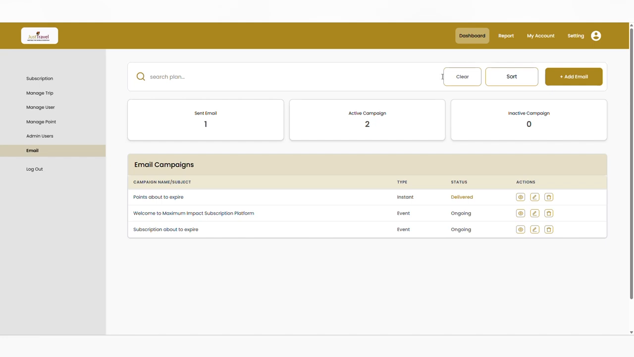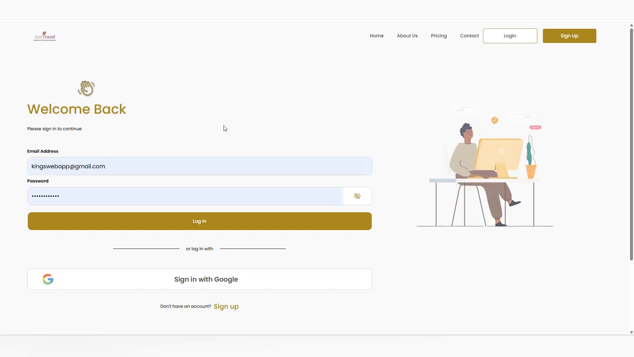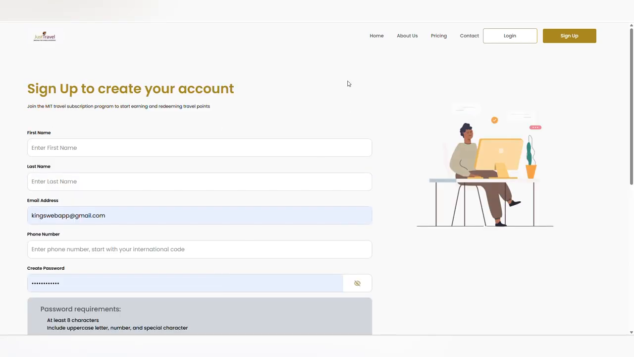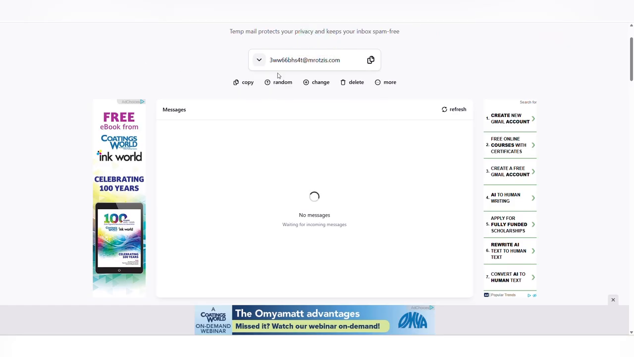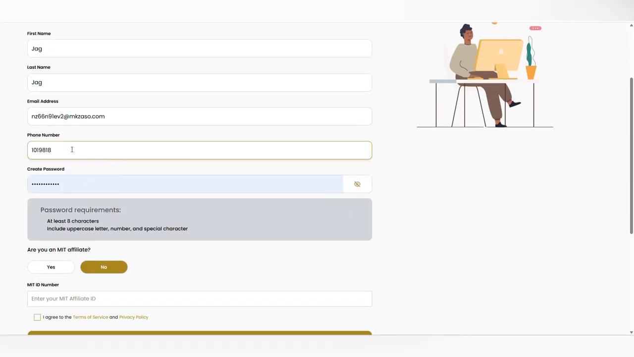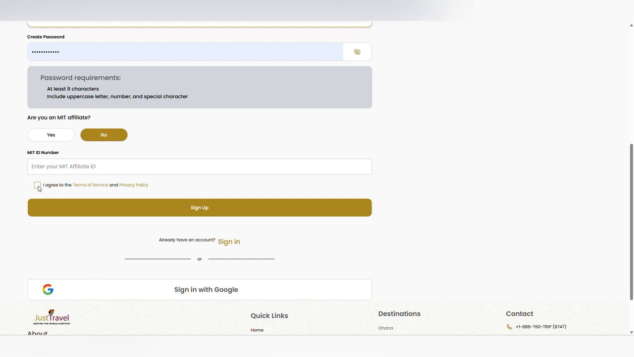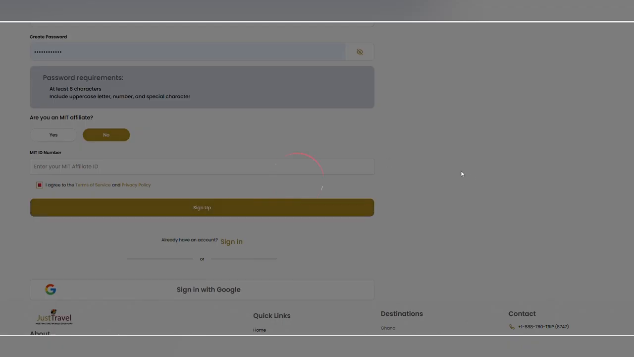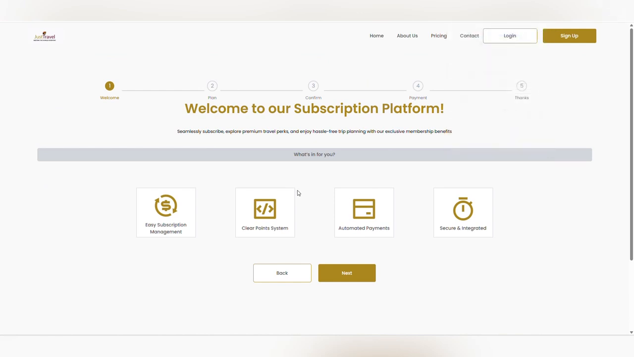So let's let the user sign up and let's see how this works very quickly. I'll log out with this user. I'll click on sign up, and I'll use a random email provider. Just copy this email. So let's just call this user Jack. Provide this email, provide their phone number, and agree to terms and conditions, then sign up. While signing up, you are onboarded in the process of sign up. So you subscribe to a package while signing up, right?